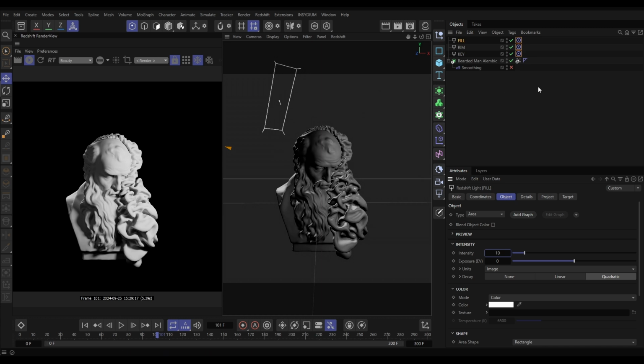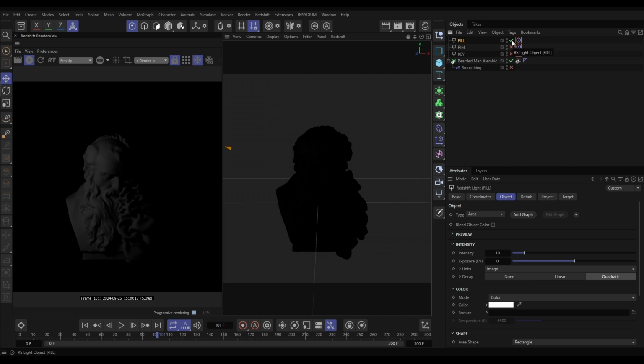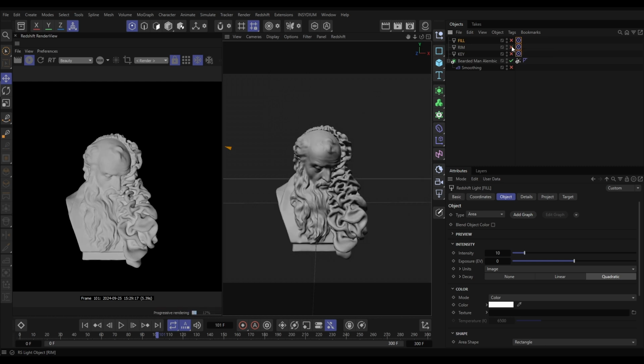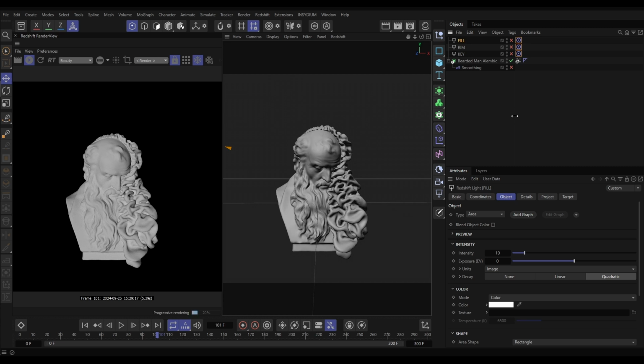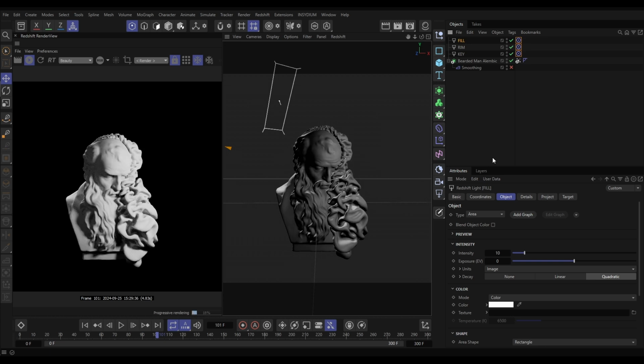So let's look at all of these separately now. We have got our key light, we have got our fill light, and we've got our rim light. So let's leave it at that for now. We may need to make some adjustments once we get our materials going, but let's switch those on. Now we can get cracking with our texturing.